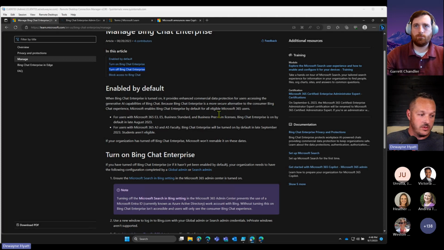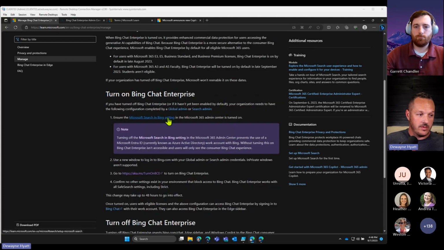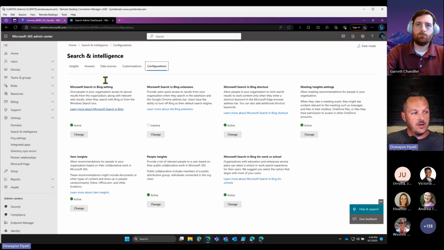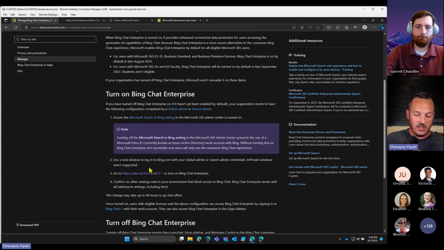But if you wanted to turn it on now, there's one prerequisite that you might have to work with. You need to make sure that the search and Bing setting is enabled in your Microsoft 365 Admin Center. That would be right here under Search Intelligence Configurations. Make sure that this is not turned off. If you're good there, then you can keep scrolling on down.